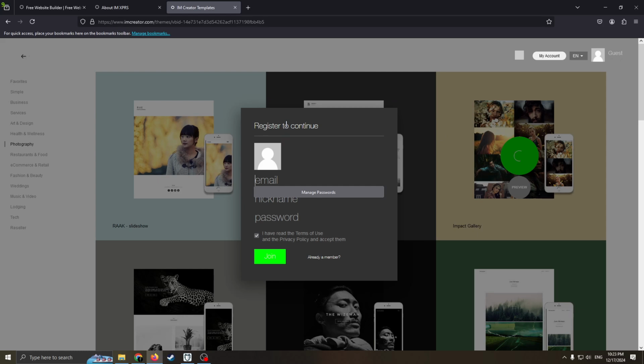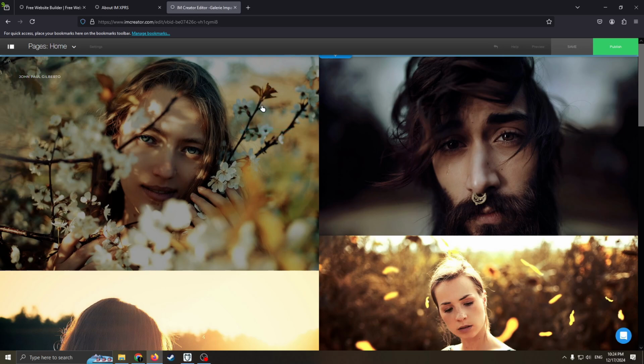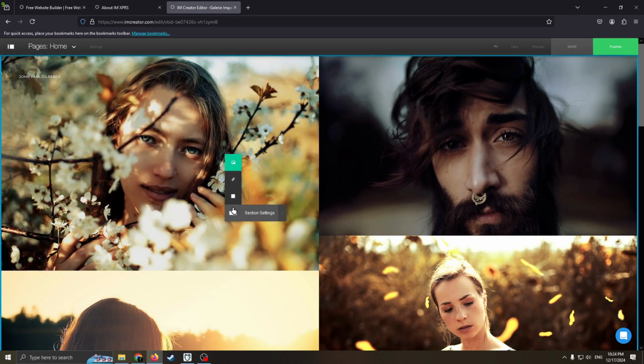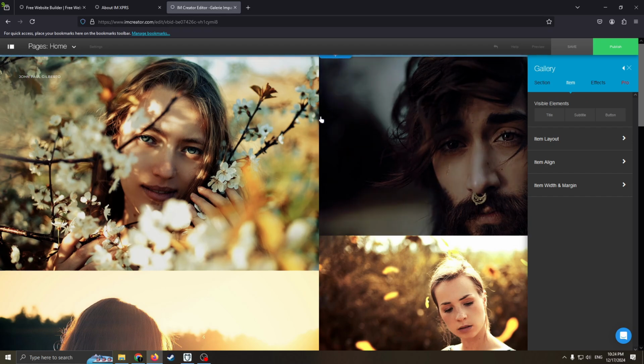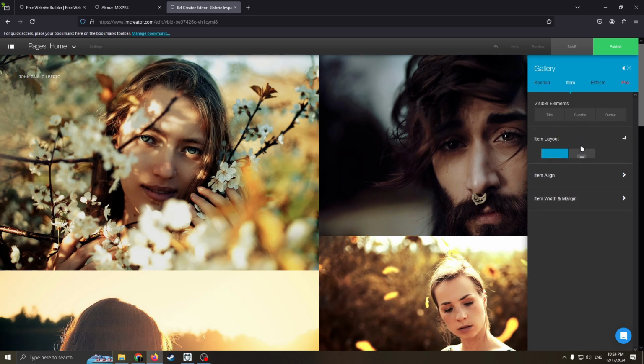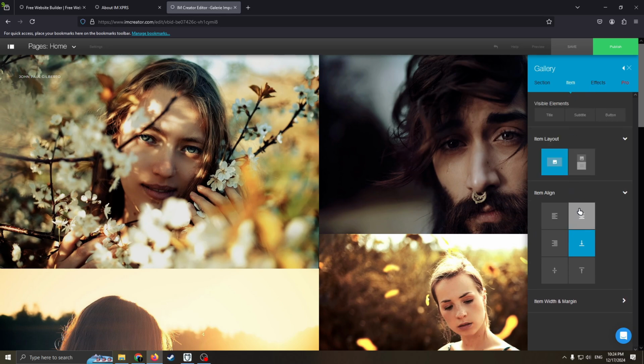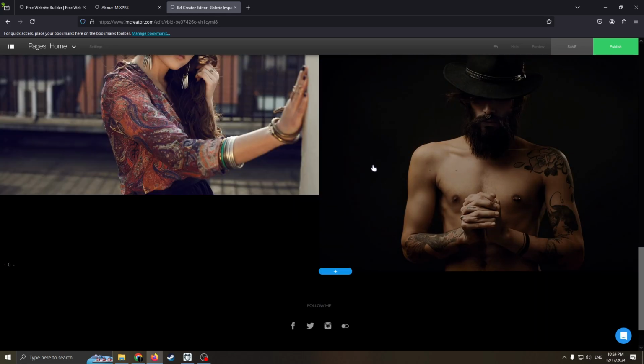For example, I want to work with this template and you need to register to continue. I'll be right soon. So I'm done, and now we are on editor's page. We can edit this website. For example, you want to change these pictures. You can upload your picture from your computer right here. You can work with this gallery section, add items, work with items, with layouts, with effects, with item align. But this section is bad example.